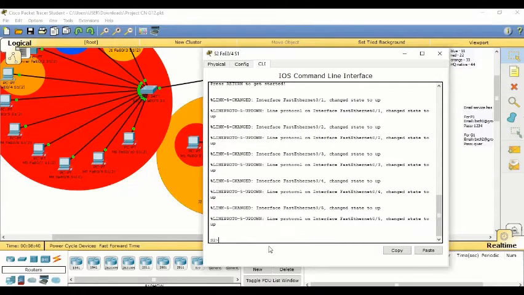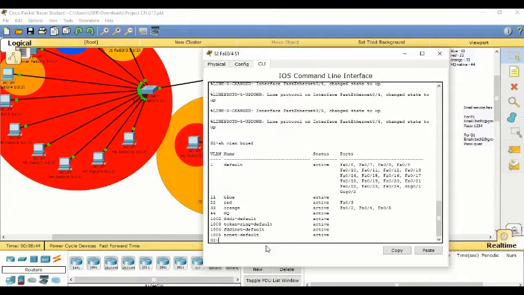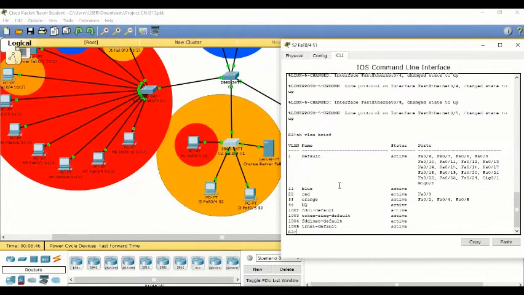And then for switch 2, show vlan brief. We can see for the VLAN red, Fa0/3 is the PC, and for the orange, Fa0/2, 4 and 5, and none in blue.